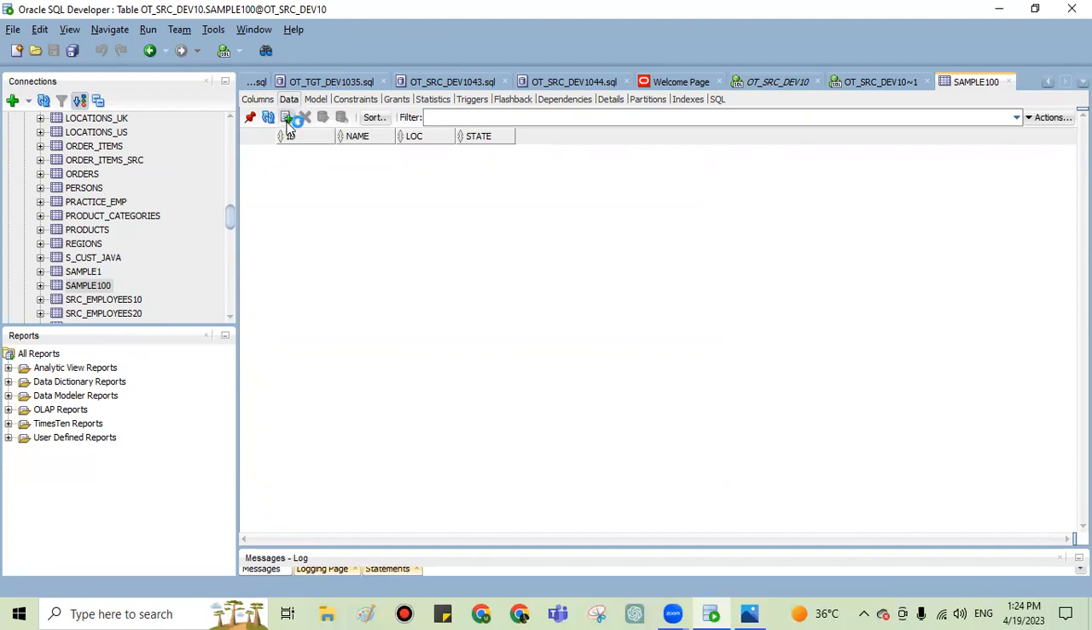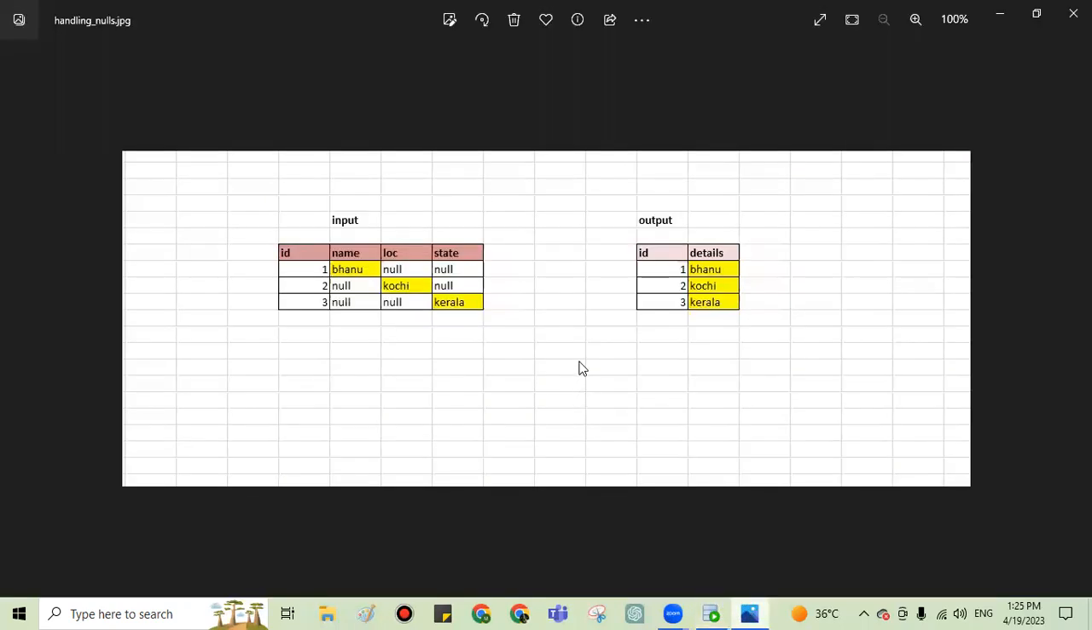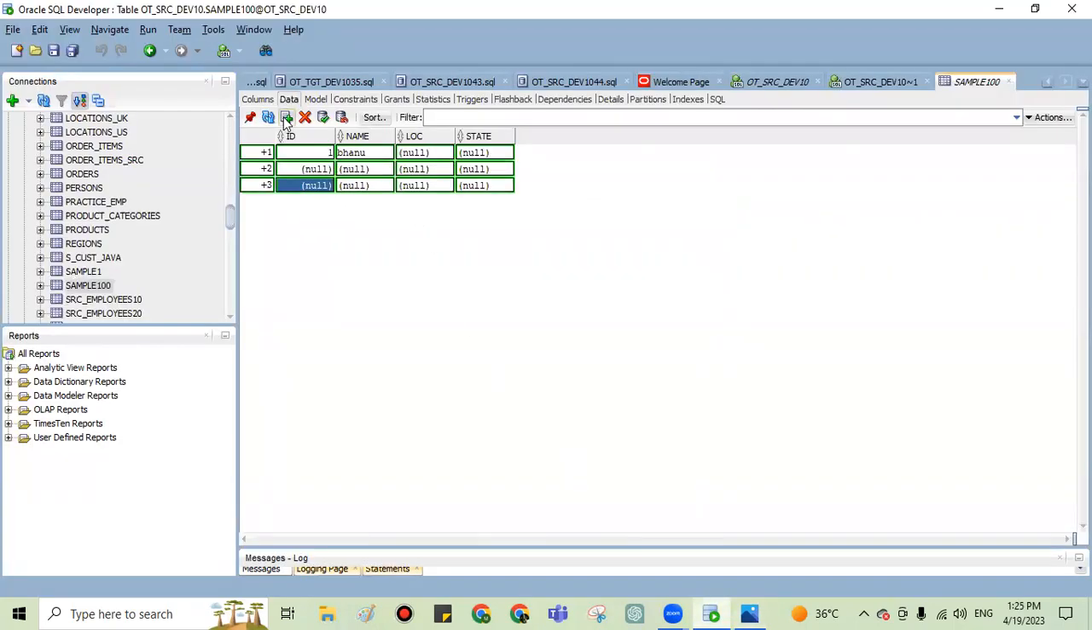Now click on this plus symbol. ID is 1. Name is given. These two are nulls, right? Next, ID 2. This is null, right?